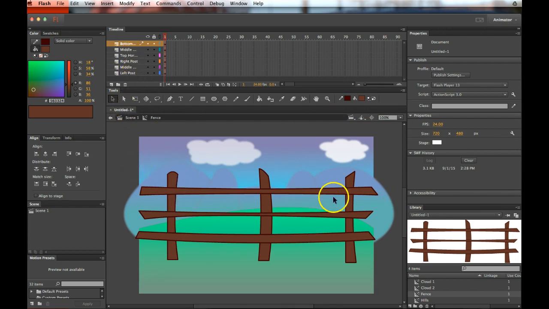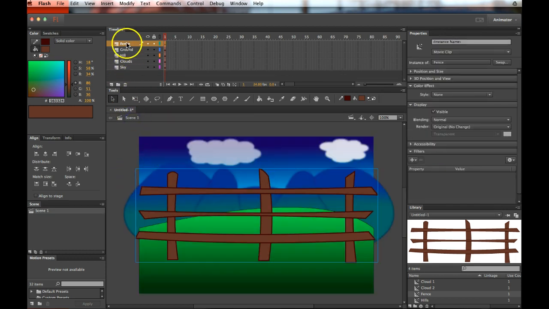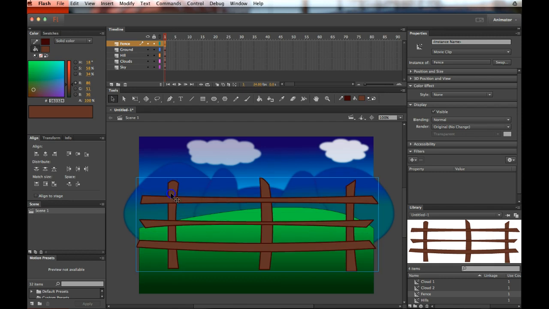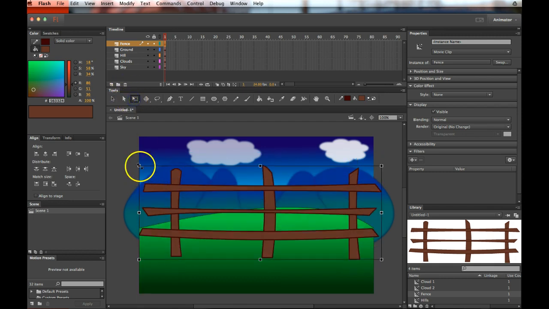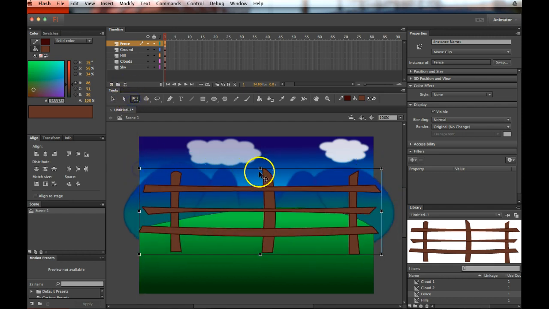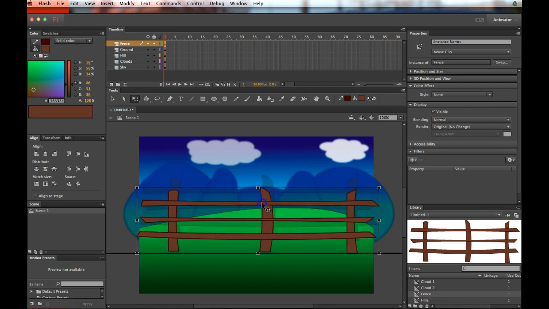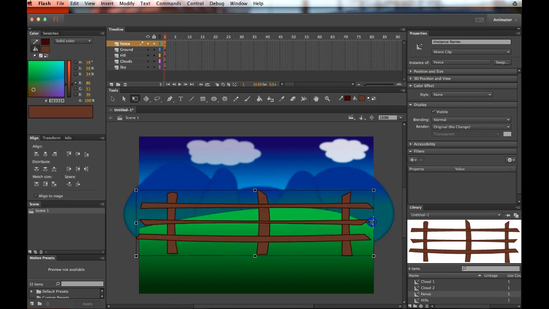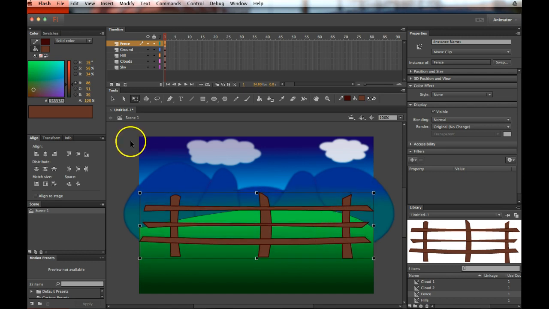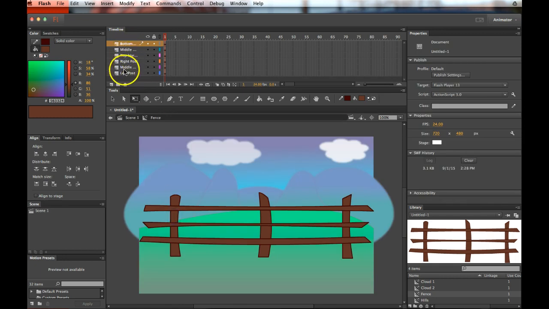Now, so I have 6 different posts and 6 different layers. Now, if I click back on scene 1, I just have a fence, and I can move the whole thing. It moves as one element. So the only way to manipulate individual pieces is to double click on it and go back into it.